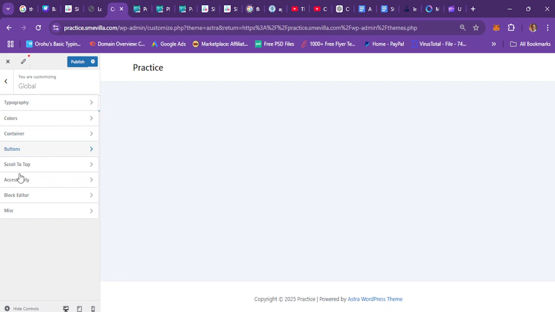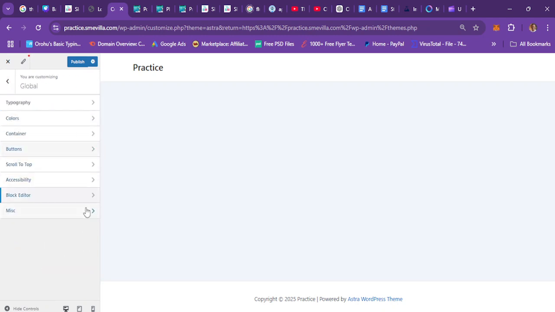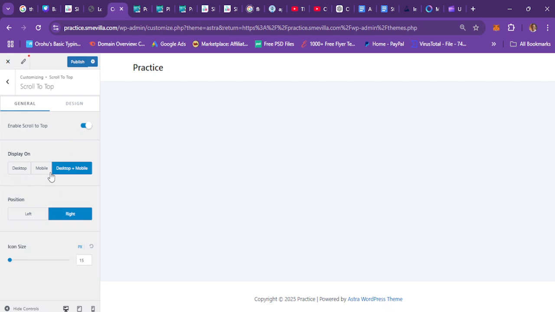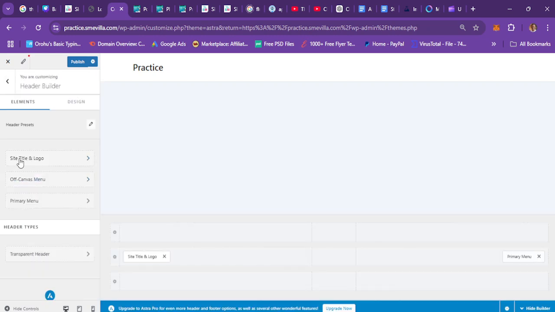So on your buttons, you can also select the kind of buttons you want to use, either this shape or any of these, the button color, the text color, and so on. You can click on any of these and edit your website. So all of these, scroll to the top, desktop, mobile, and so on. You can scroll your website and so on. So this is that.